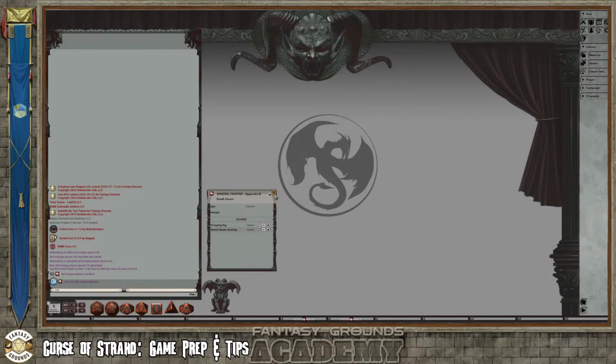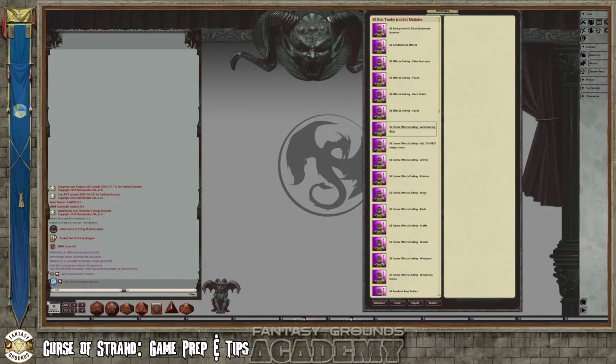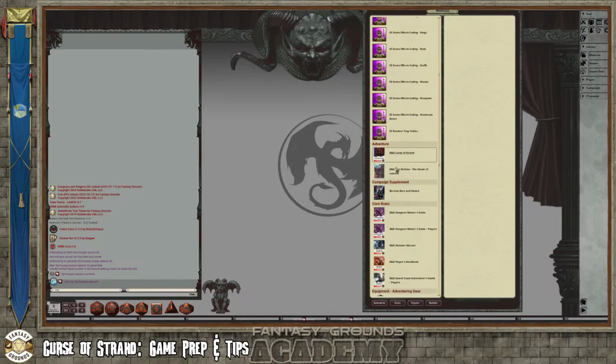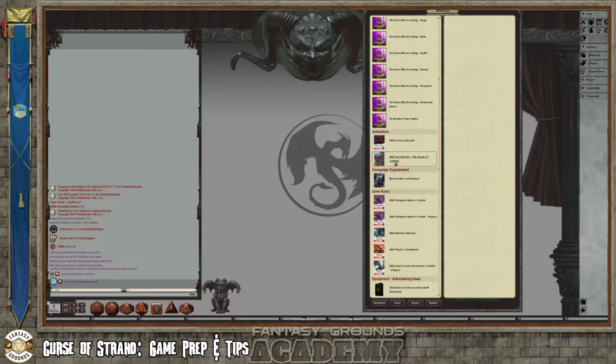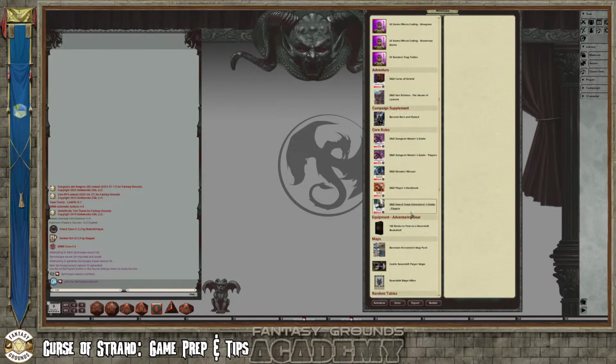So I have quite a few things loaded. Right now in the library, I have a ton of modules loaded. These all come from specific extensions or add-ons. In this case, these are modules. So we have Curse of Strahd and also the core rulebooks.